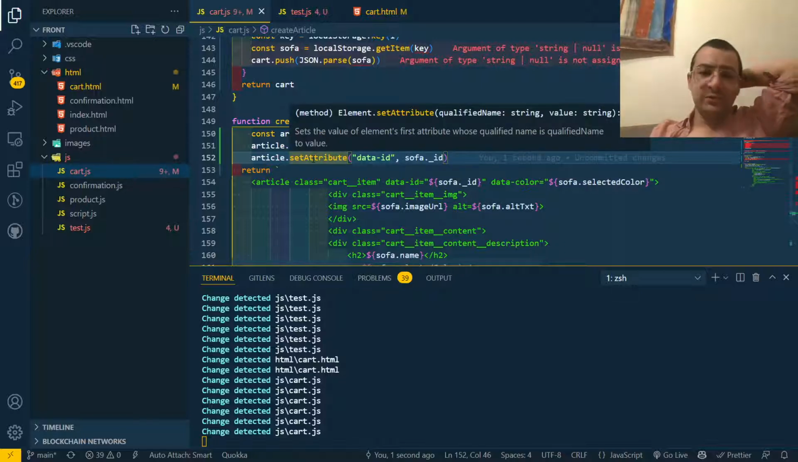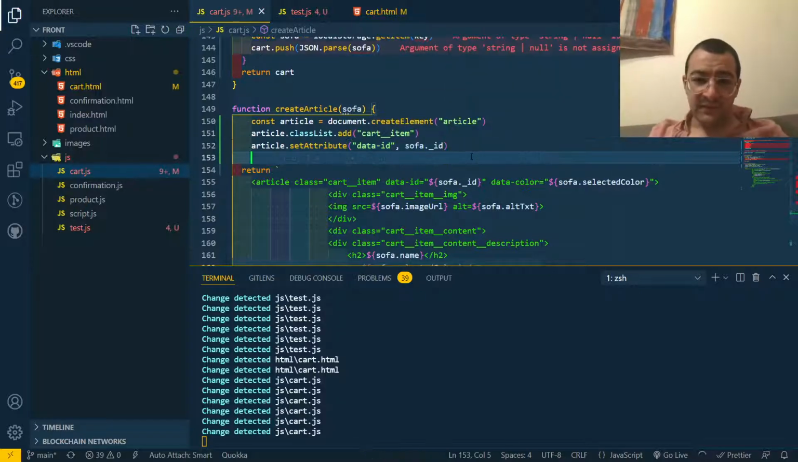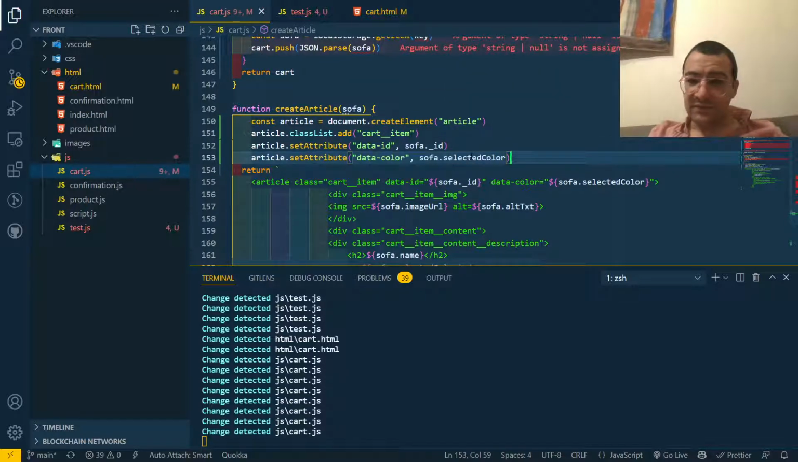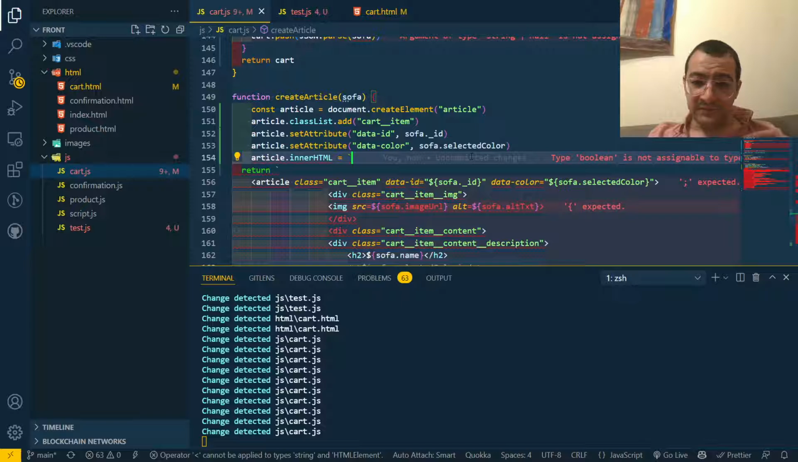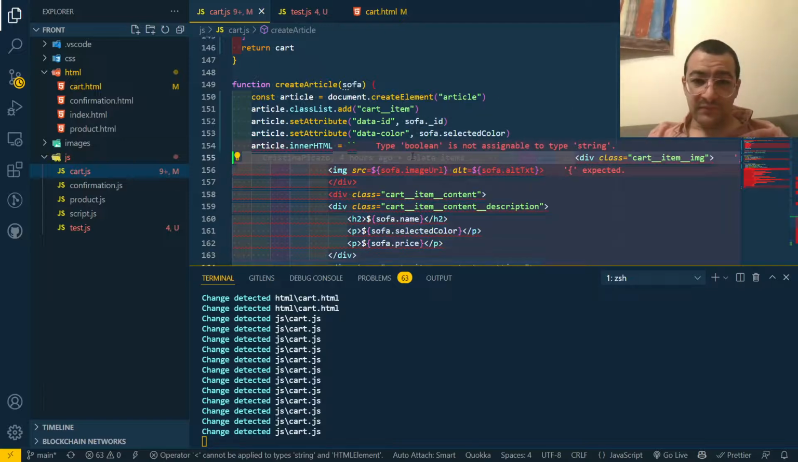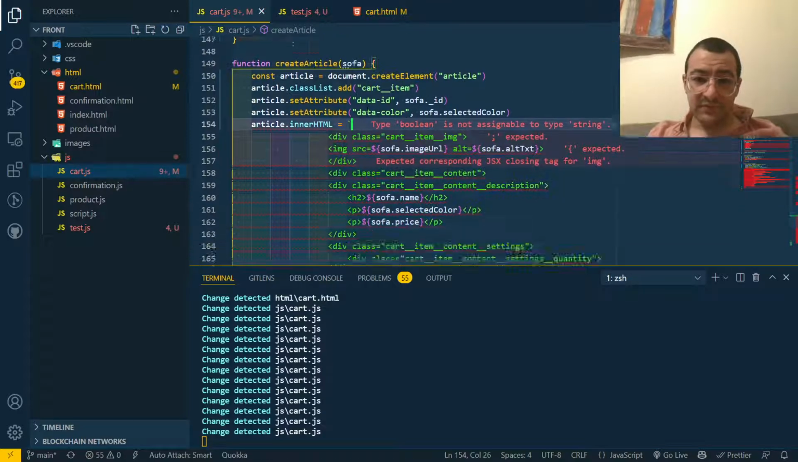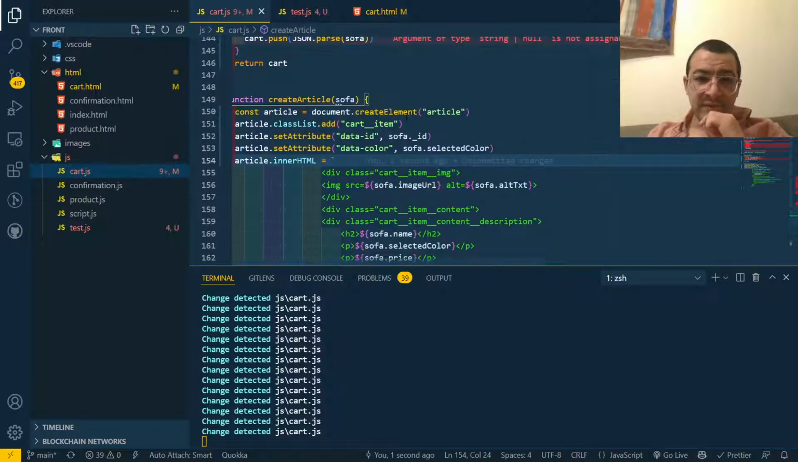Okay, I was doing dataset.id. Well, maybe this works as well. article.setAttribute data-color equals selectedColor. Okay, and then set article.innerHTML is going to be equal to, well, this, and yeah, like this. So this is what I'm doing.